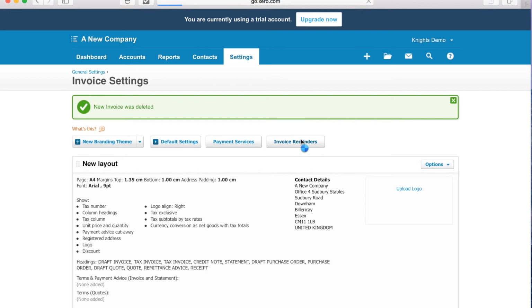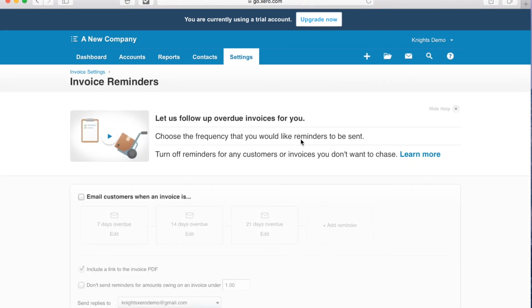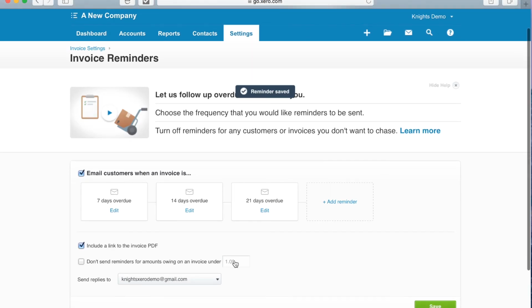In invoice reminders, you can email reminders for your invoices and edit what the email says. You can include a copy of the invoice on the email and exclude reminders on invoices under a specific amount.